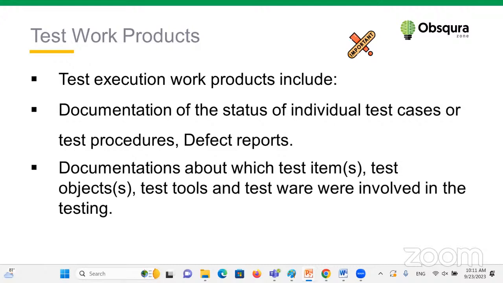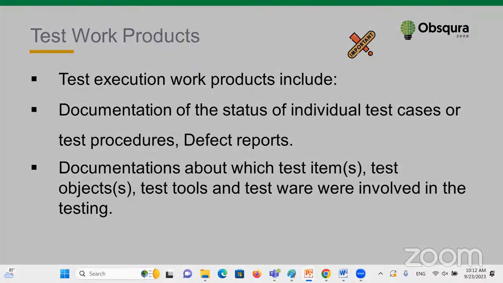So documentation about which test items, test objects, test tools, testware were involved in testing is obviously mentioned in the reporting, right? Like we will mention all the reproducible steps for our bug, or we'll be mentioning the version and the test tools that we are using. All those things will be documented there. So obviously those are part of execution work products.